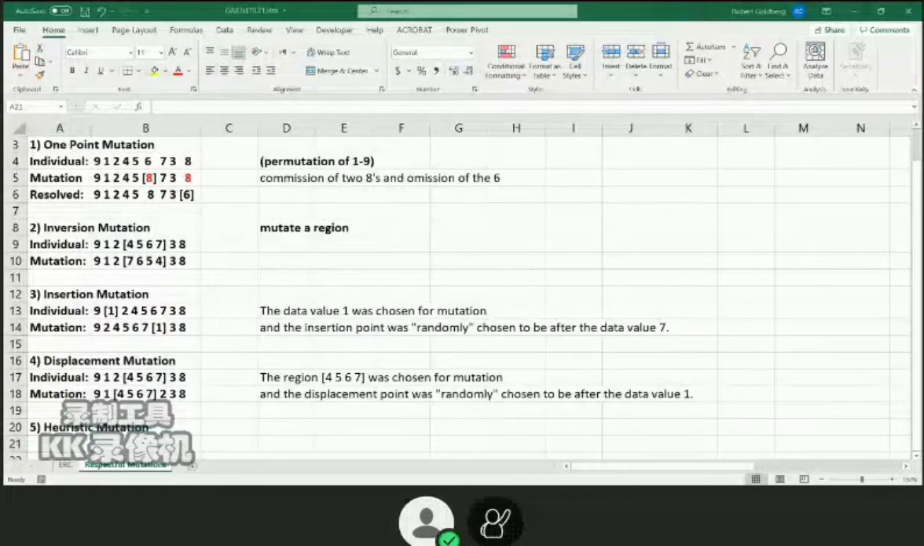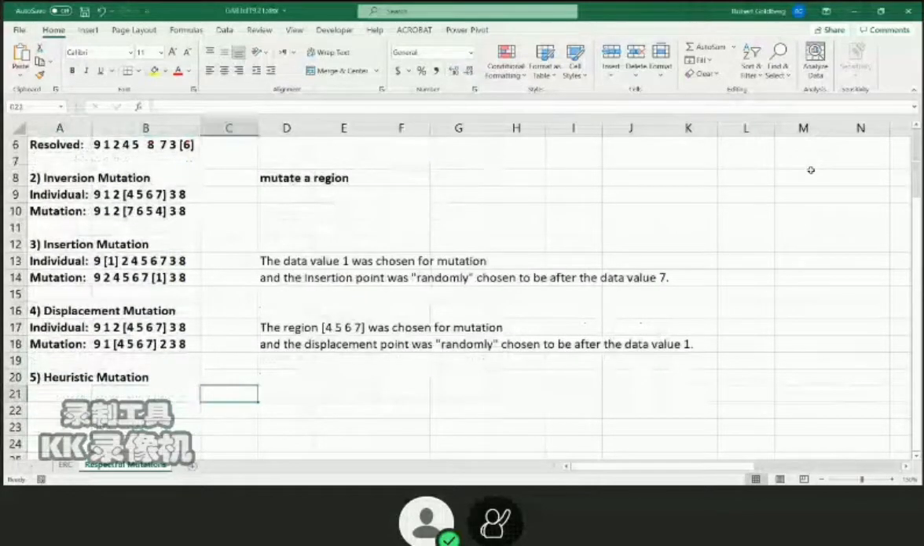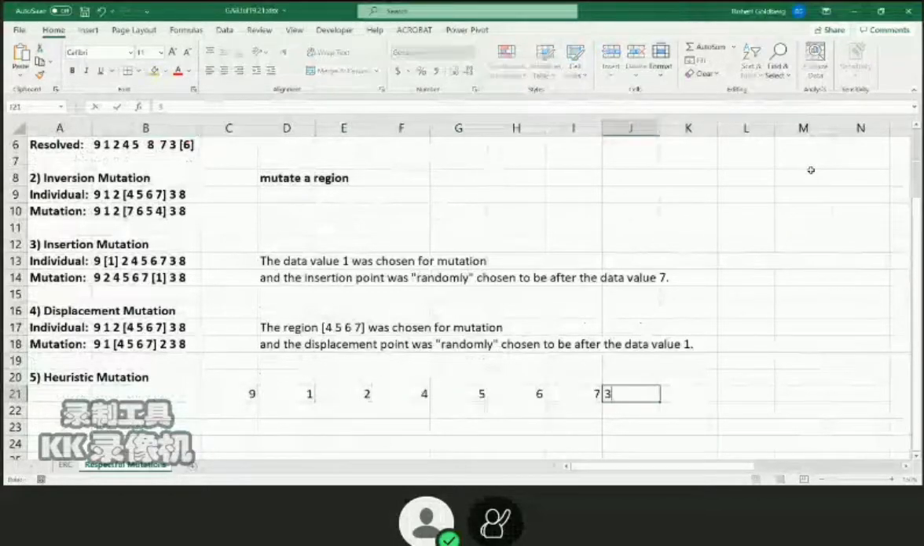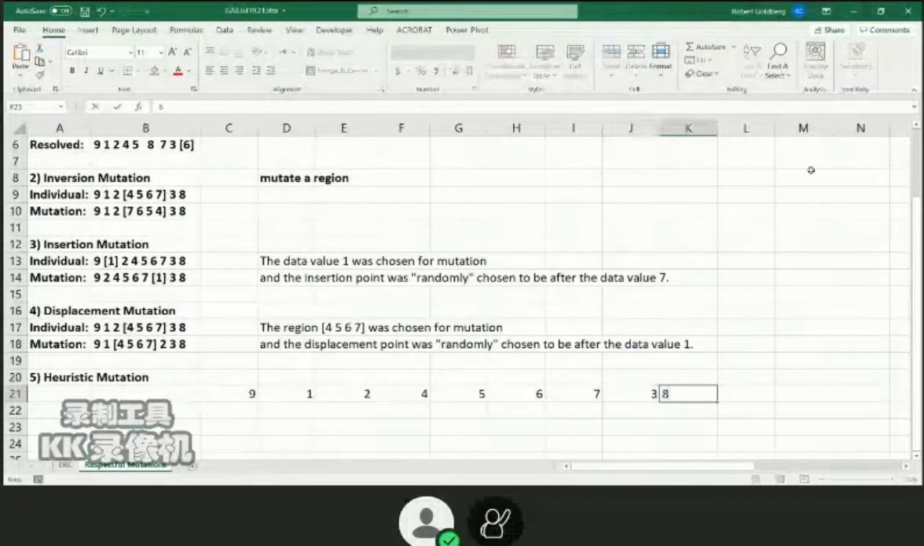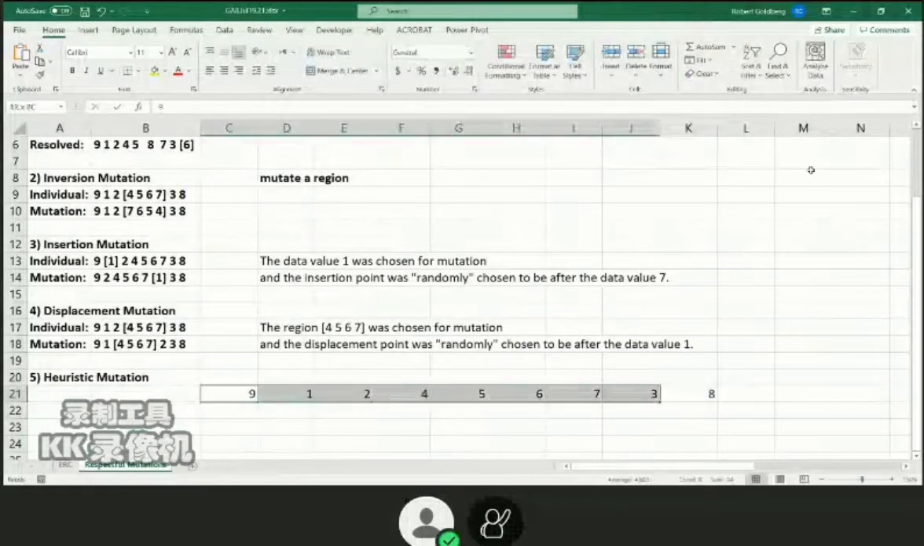Okay, heuristic. So let's take ours. I have to do a little bit more work in order to make this look nicer, or not just nicer, but so that we understand what's going on. 9, 1, 2, 4, 5, 6, 7, 3, 8. So that was our original seed, chromosome, individual.